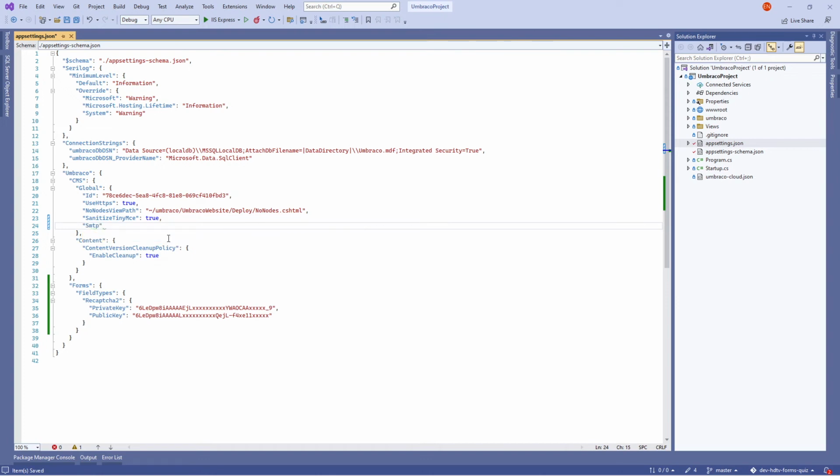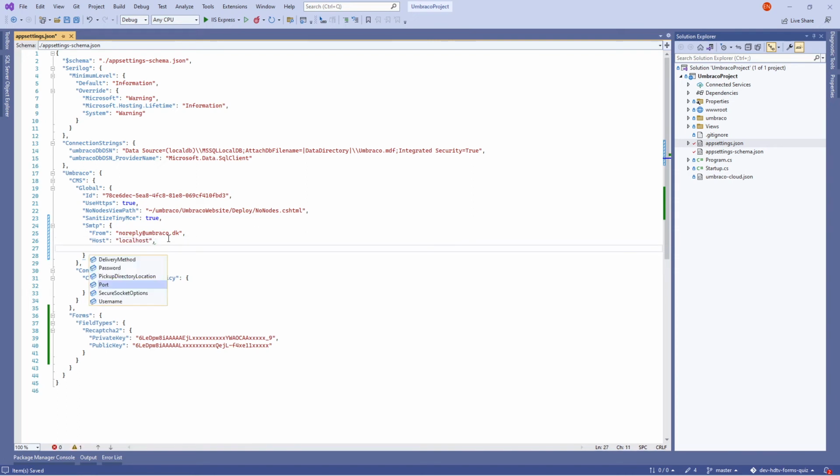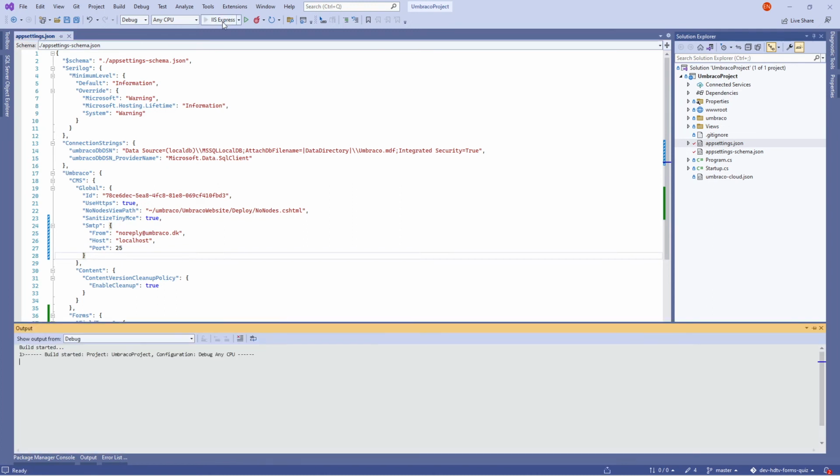I'll also add the SMTP settings for the email workflow to work. So I'll add SMTP. In the from field, I'll add no reply at umbraco.dk. I'll set the localhost as host and 25 as the port. You need to ensure to configure these values as per your SMTP service. Let's save the file and run the application.